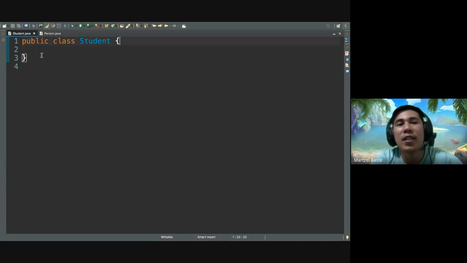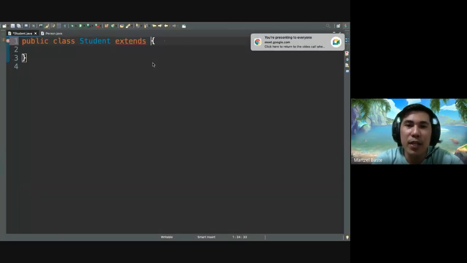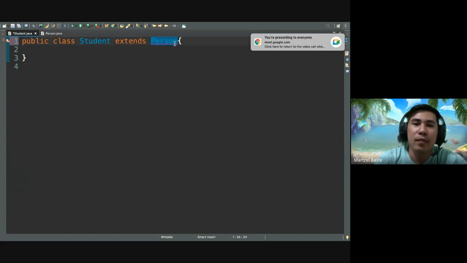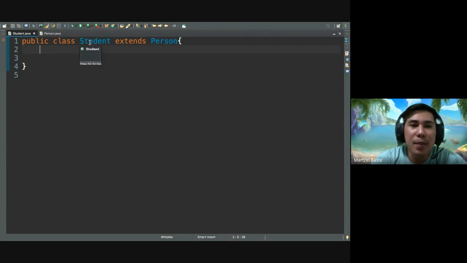inheritance is just going to do as simple as this. Just put here extends, then person. So what you have right here is the student, this statement right here is going to tell our compiler that student is a child of a person parent. So person is a parent, student is a child.